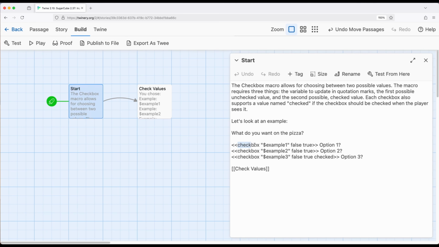The checkbox macro right here is defined using the word checkbox, and it requires at least three things, but you can optionally add more. It needs to know at least the name of the variable to update in quotation marks, and then the two values, with spaces between all of these. The first value is what happens when it's not checked. The second value is what happens when it is checked. So in this case, false and then true.